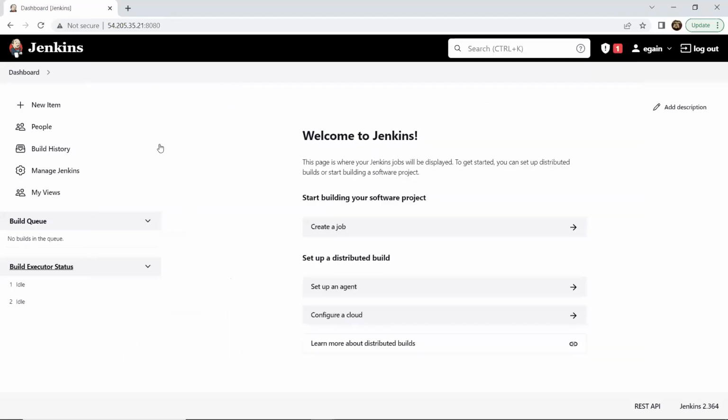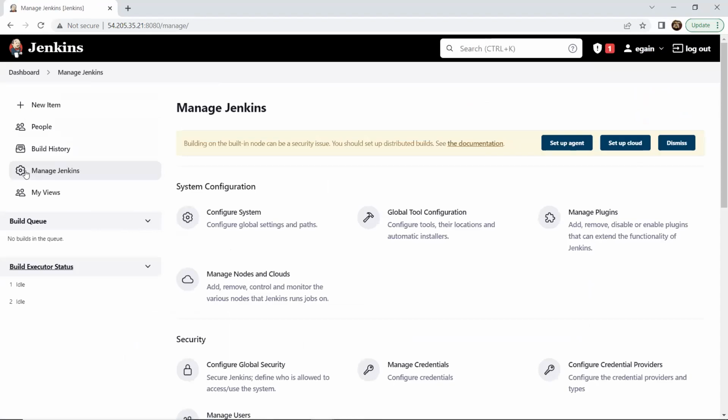Coming to our dashboard, this is how the dashboard looks. You have a new item. I'll show you what a new item is. It says create a job, set up agent, configure cloud. You have your user screen here, credentials, logout option, and if you want to search something, you have all these things. Now, the important thing here is Manage Jenkins. There you can customize various things, all the management things that you want to do with your Jenkins machine.